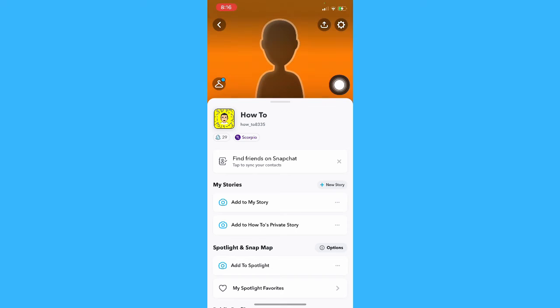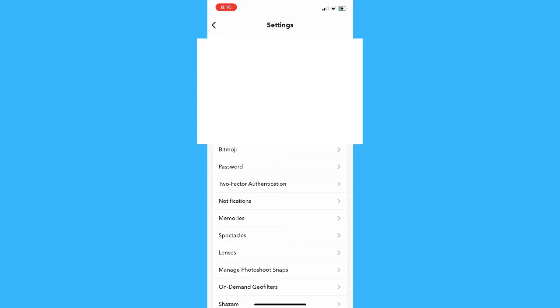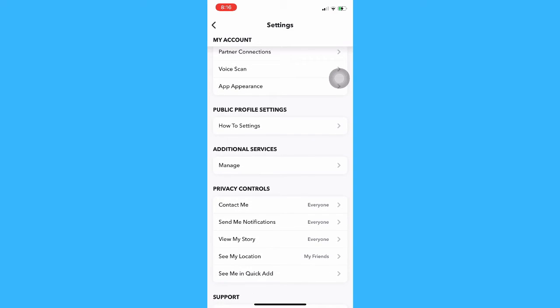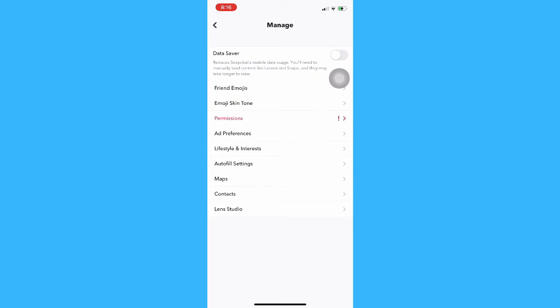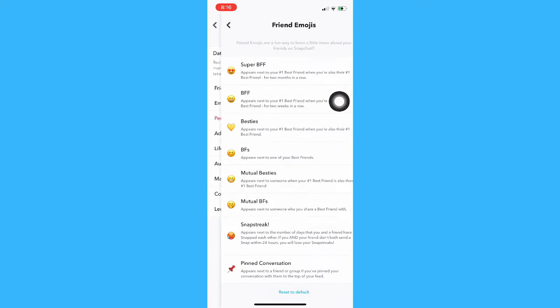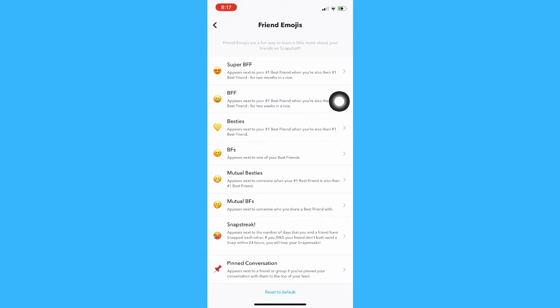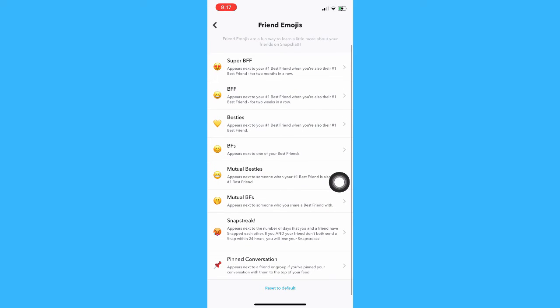Afterwards, you just simply open your Snapchat app and then click on your profile found on the upper left corner. And right here, click on Settings found on the upper right corner and then scroll down and then click on Manage and then click on friend emojis, and then right here you may be able to see a lot of different options which include super BFF, besties, BFs, mutual besties, mutual BFs, snapstreak, and pinned conversation.